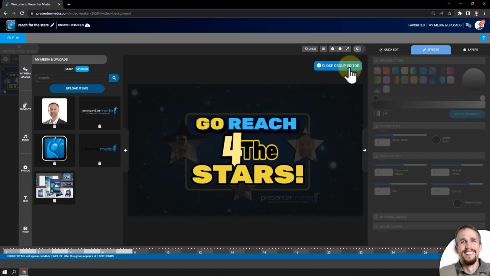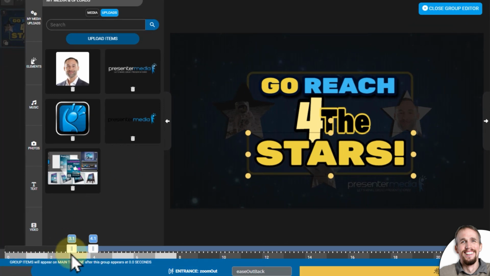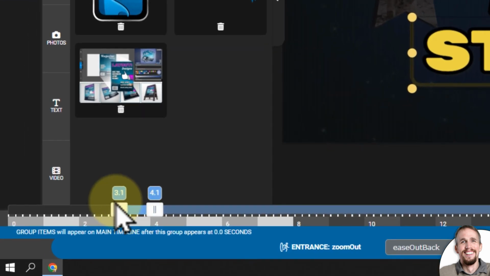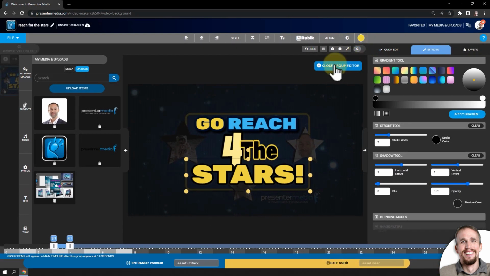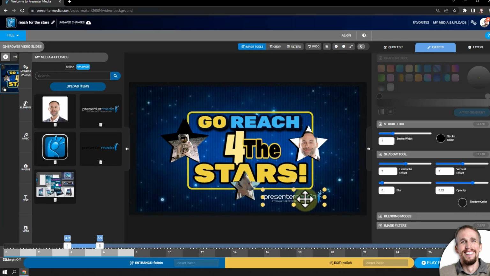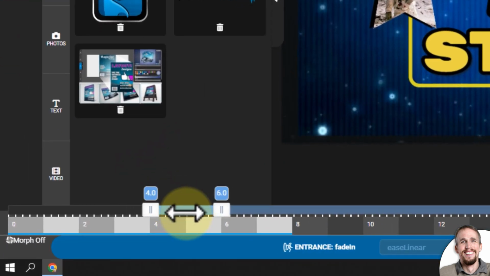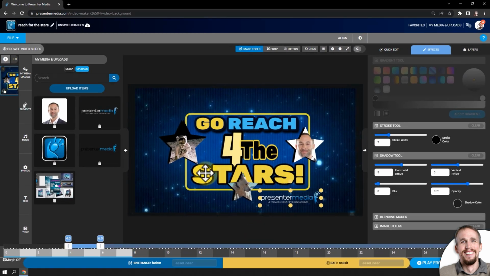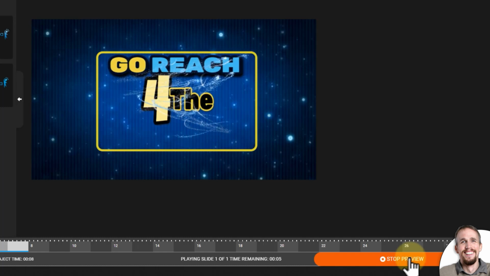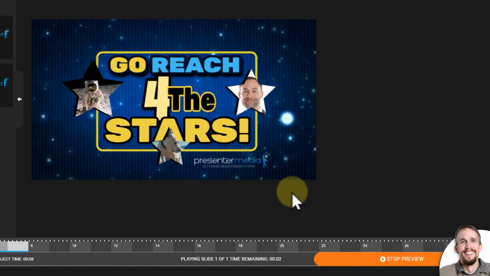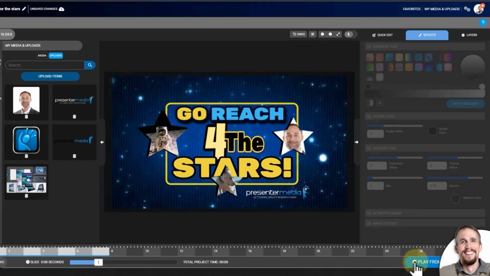So I'll double click on the group to access the different items inside the group, and click on stars. And you can see stars has an animation bar on it as well that starts at 3.1 seconds and ends at 4.1, so it does its animation over that timeline. So I'm just going to click the PresenterMedia logo and have this fade in at 4, so just a little bit after the stars, and I'll play that. Okay, looks good. It faded in right after the stars, just how I wanted it.